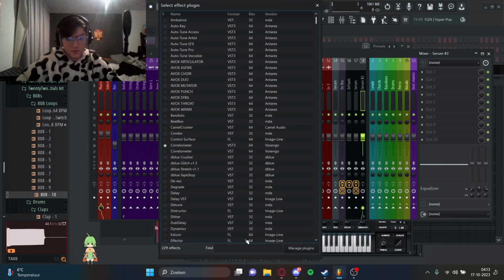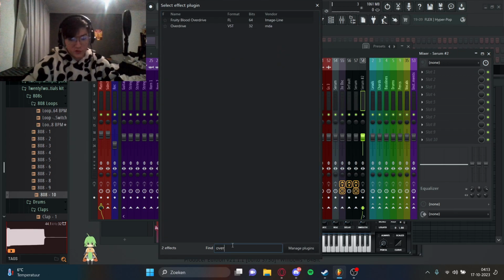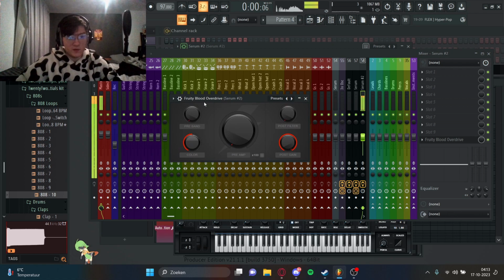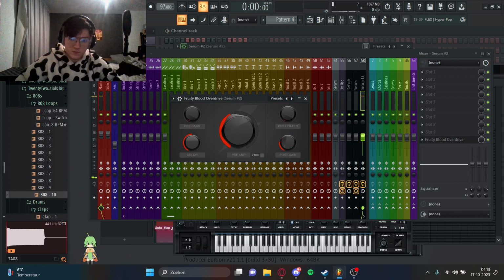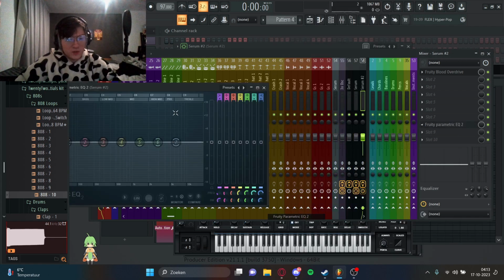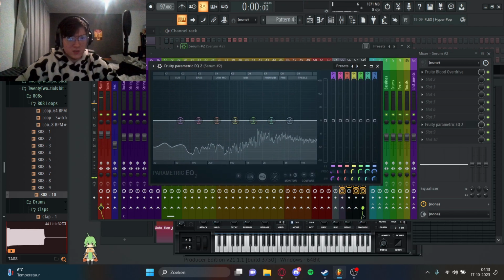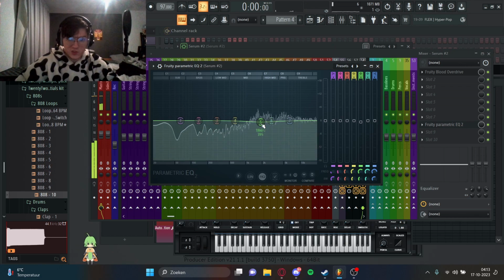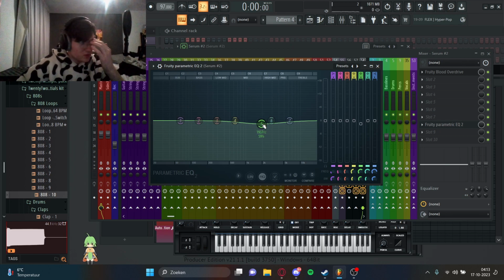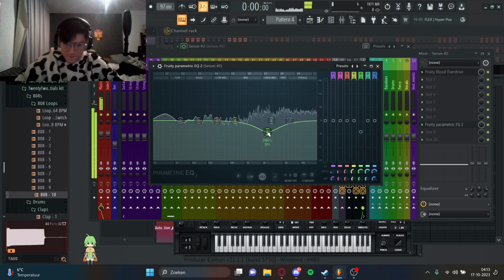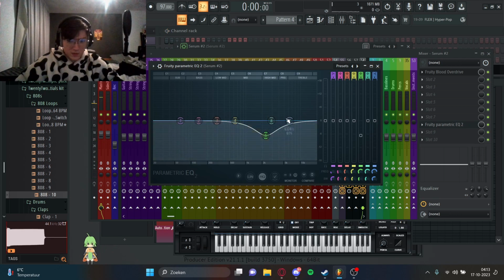Then you get the dreaded overdrive plugin, Fruity Blood Overdrive. You put it all the way up, put the color all the way up, maybe... No, we don't need to add the post filter because we can just EQ. So this frequency is harsh, right? You see that, that's the visual EQ from FL. I can't talk, bro, it's 4am. We definitely want to dip that a bit. Dip the white noise.